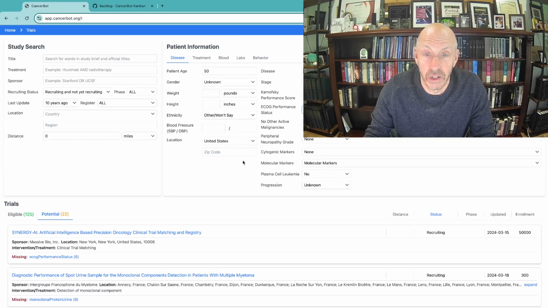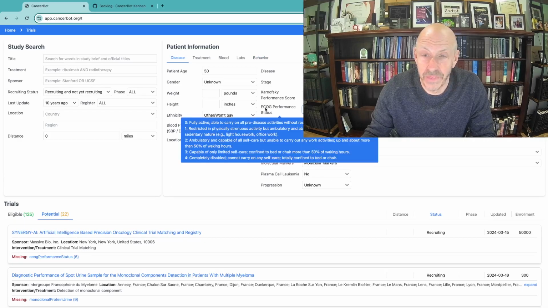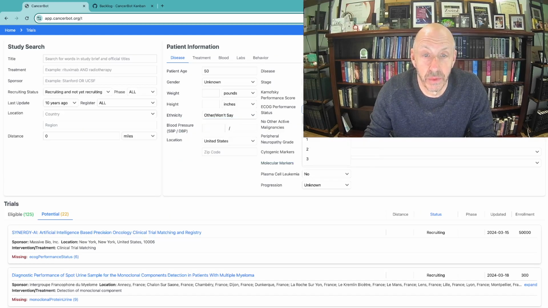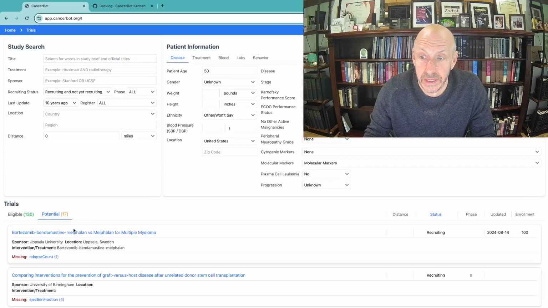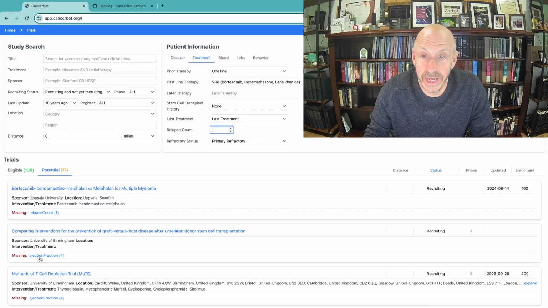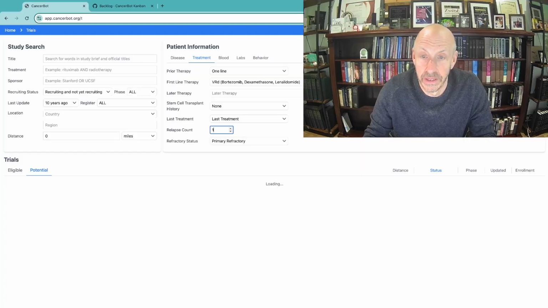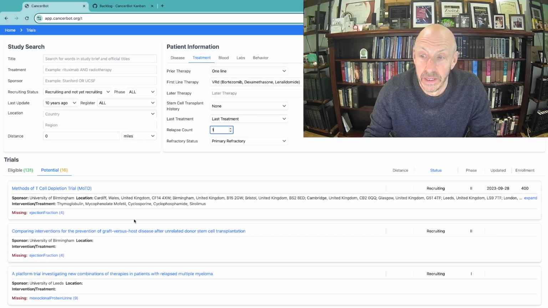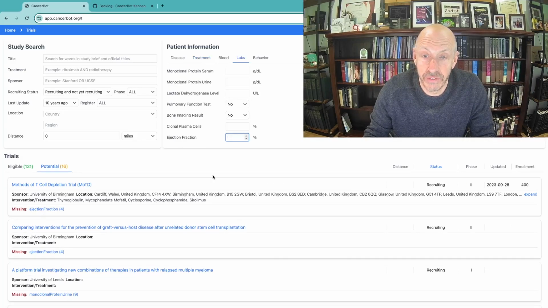It asks for ECOG performance status. This is the key for it. We are restricted in physically strenuous activity, so we're level 1. It asks for a relapse count. We've had one line, one last treatment. The relapse count is 1. It asks for ejection fraction. We say 50%.